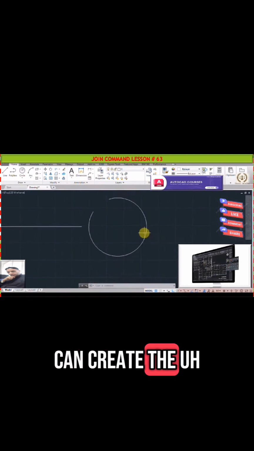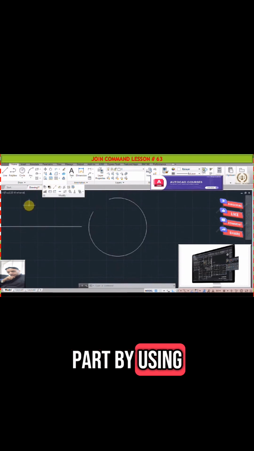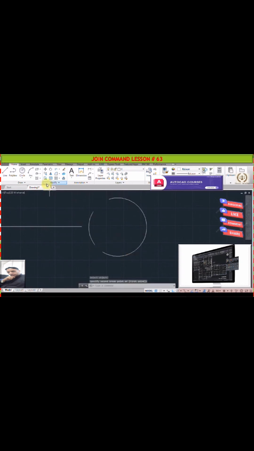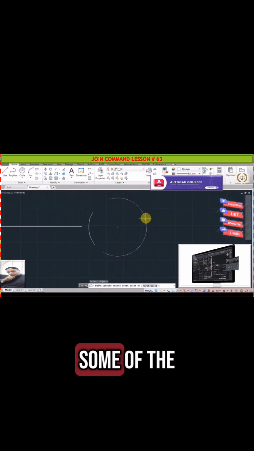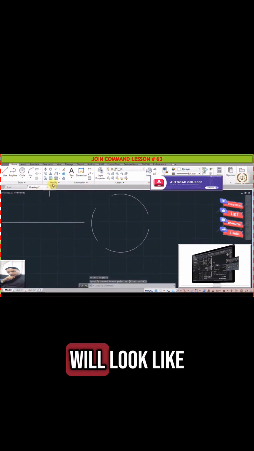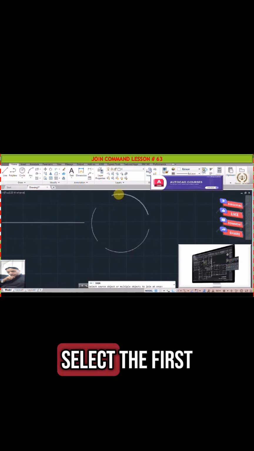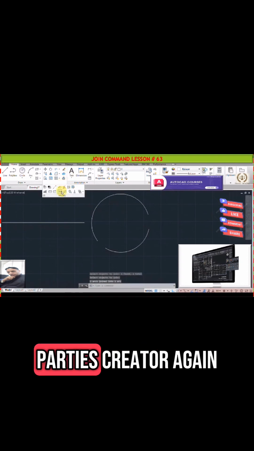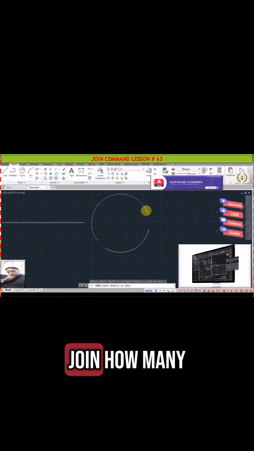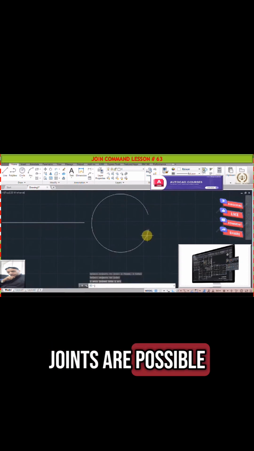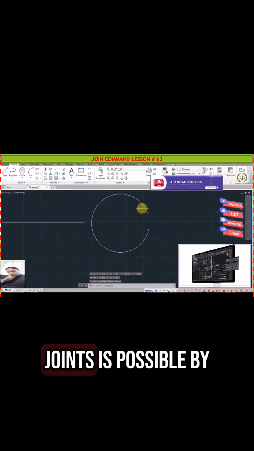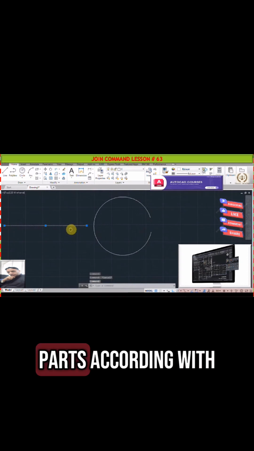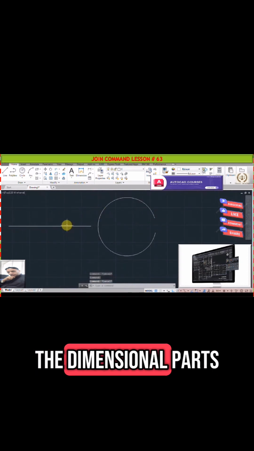You can create the part by using the join command, and go on to the join. And before that I am breaking some other three parts. I am breaking, I will show you how it will look like, and go into the join and select the first part and the second object, and see one part is created. Again you want to join. How many joins are possible? That many joins are possible according to the parts.